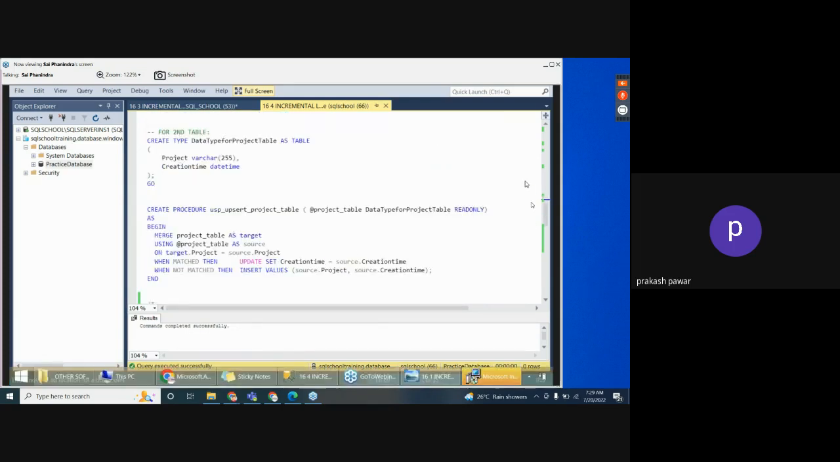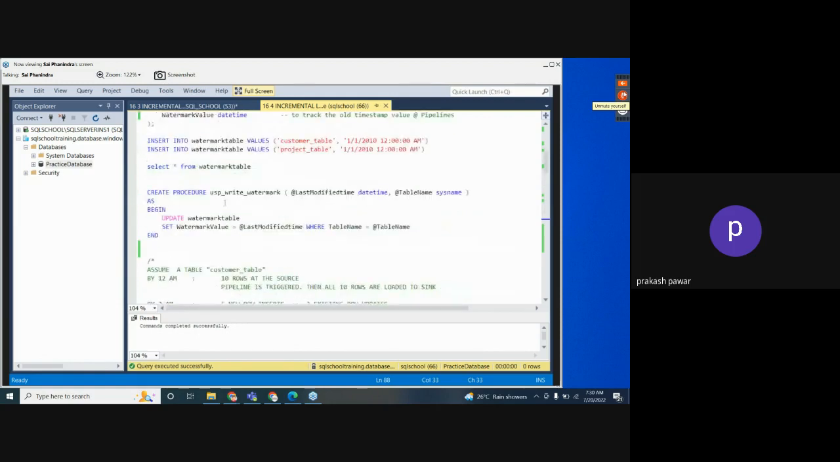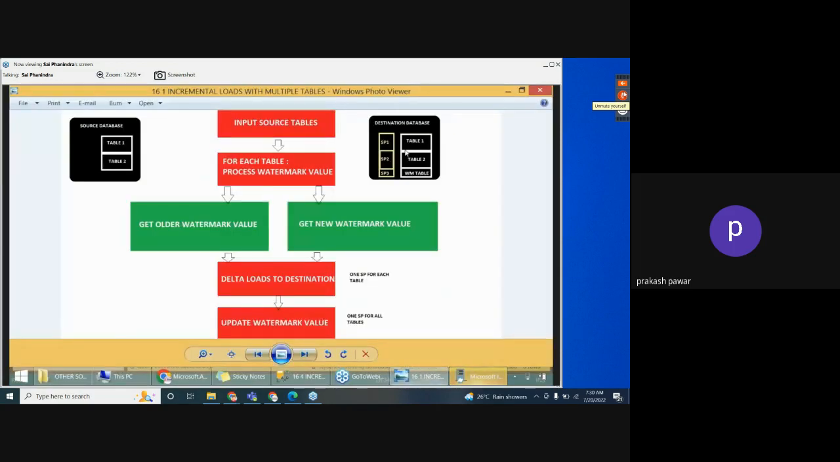So total how many tables? 3 tables, right? 1 watermark and 2 source. How many procedures? 3 procedures. 1 for each source table. 2 tables, 2 procedures, plus 1 watermark procedure. Total 3 procedures. Back to the diagram. This is 3 tables, 3 procedures.